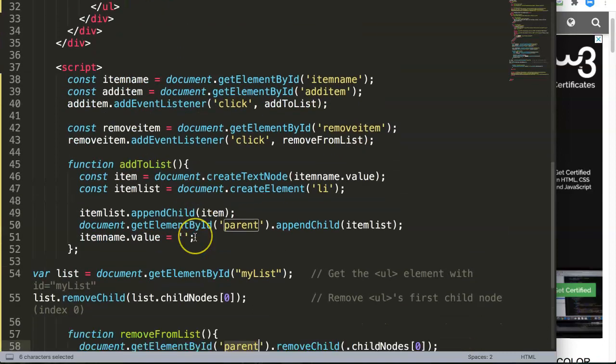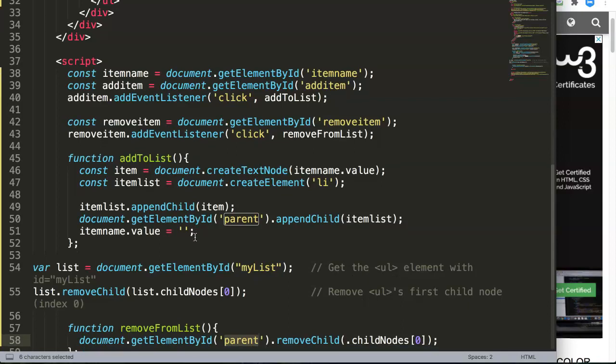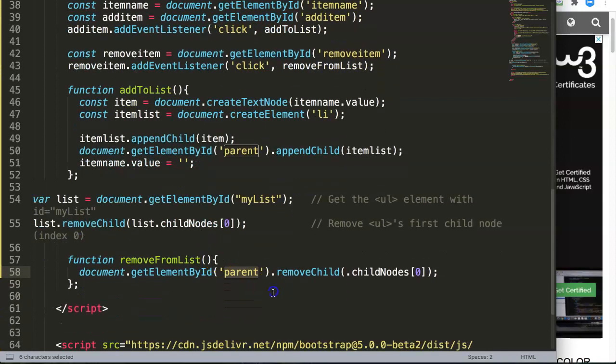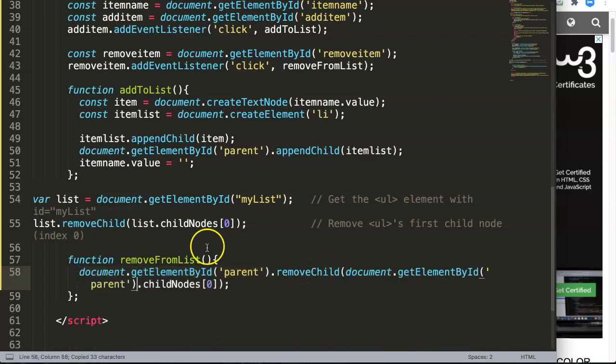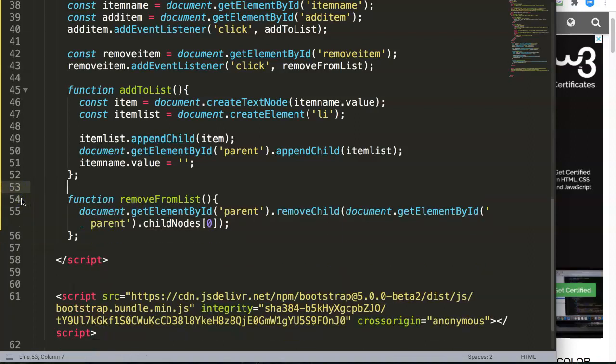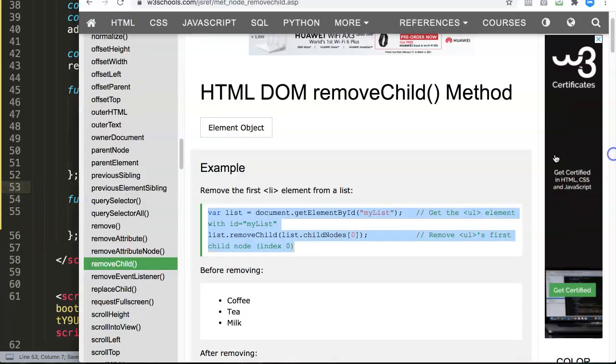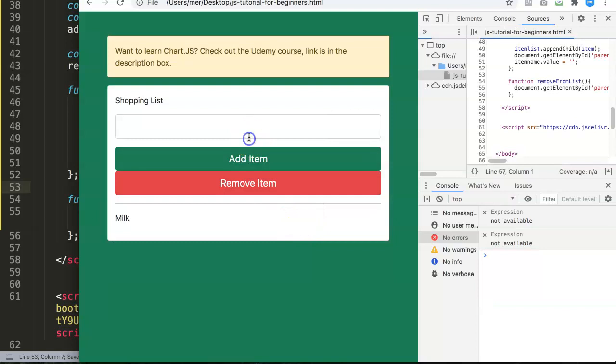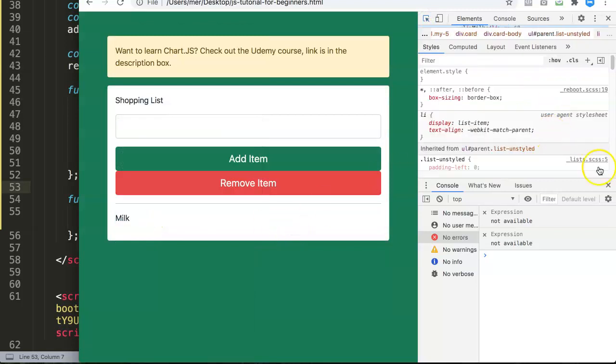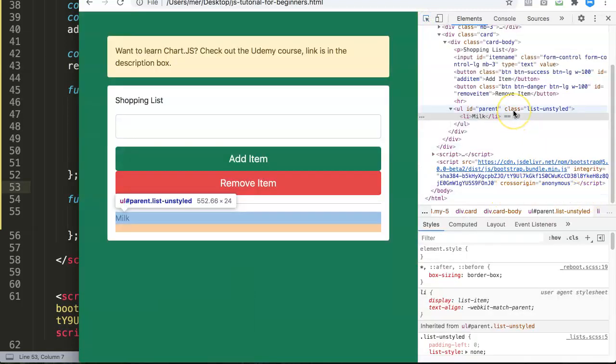So what we have to do is get the parent. So where's the parent? There's the parent. And as you can see here, we do this. This should work. Now let's test. Add. Oh, there we are. Alright, add. Let's check one more time what's going on here. Do we have more than one list item is the question.